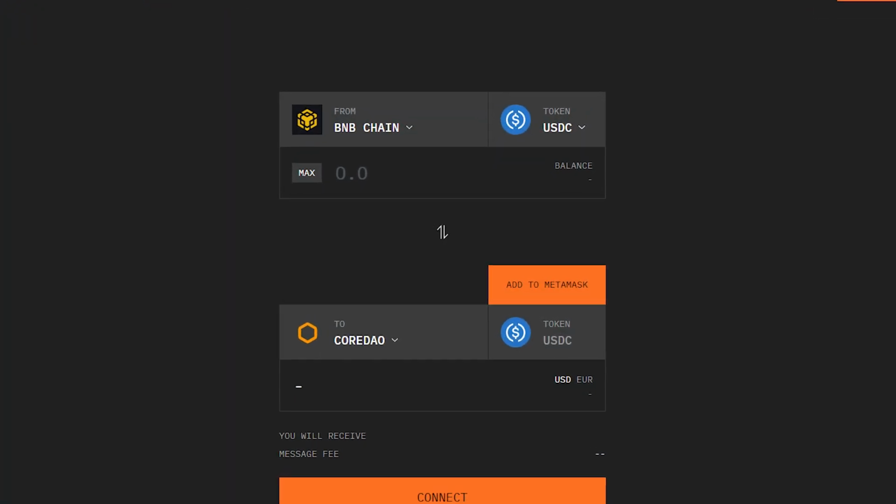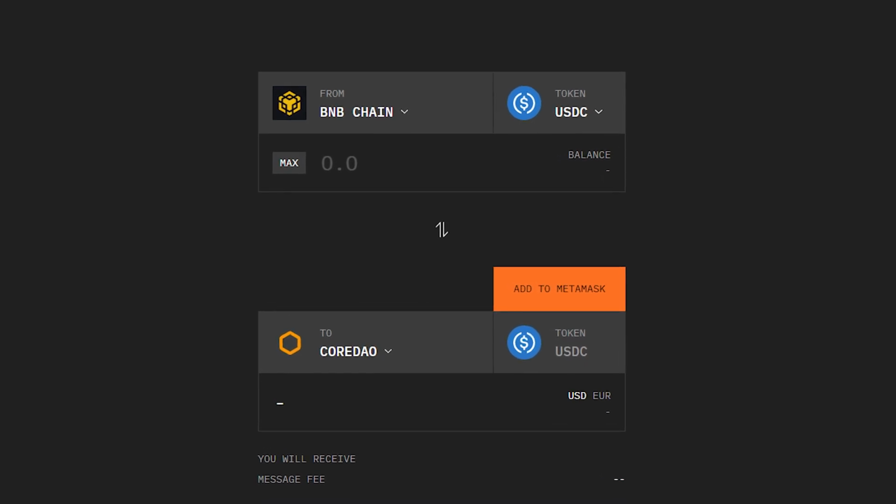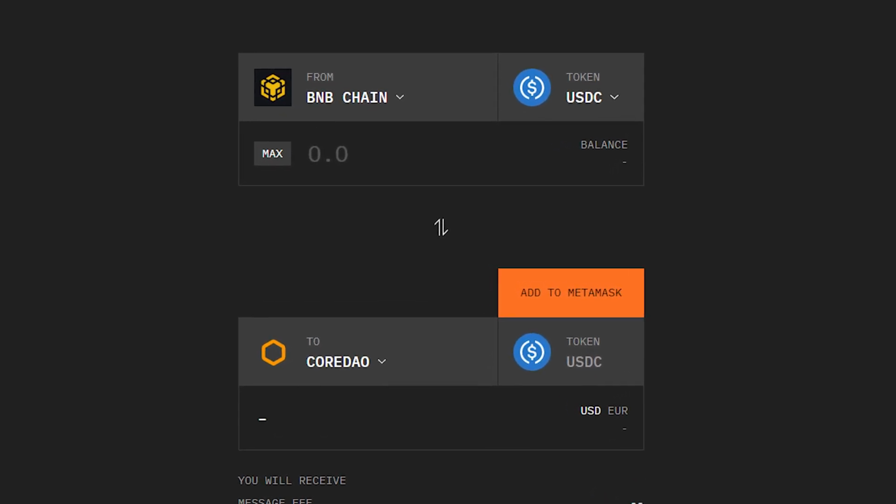Liquify has also integrated the CoreDAO bridge into its platform, where users can bridge their assets from Binance Smart Chain or Ethereum to CoreDAO to be able to use those tokens on the DEX.